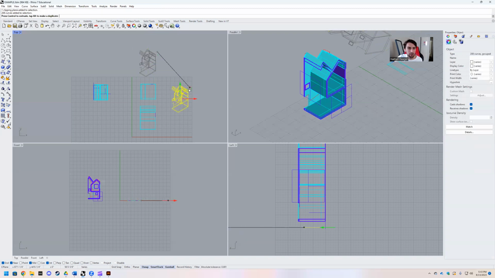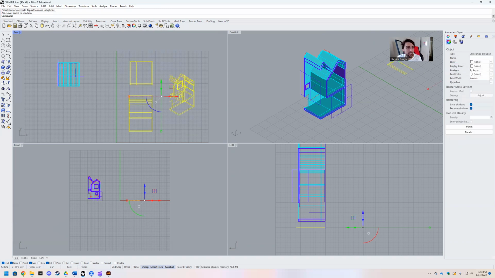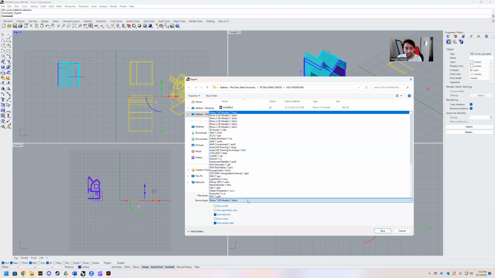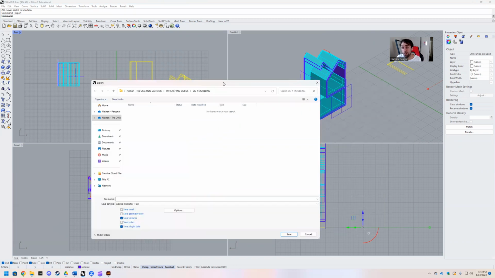And so you can then use this to start drawing your plans, sections, and axos in Illustrator by highlighting everything, taking it, export selected, make sure it's an Illustrator file, name it, save it, and then you should already know what to do with the line weights and the line work in Illustrator.